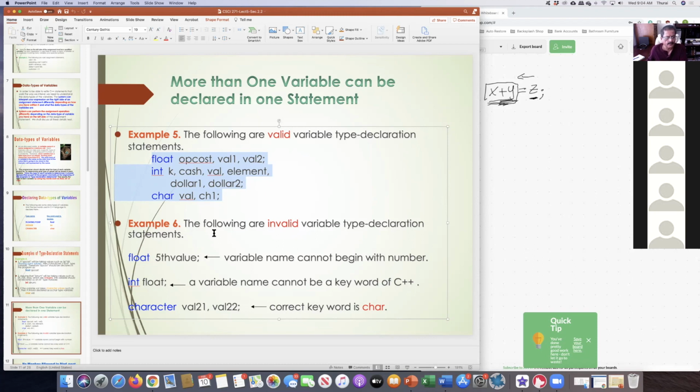So here are some invalid declaration statements. I want you to, yeah, it's already described here. So float fifth value. What's wrong with this statement? Well, the variable is invalid, right? It begins with a number. So the variable name is invalid here. Nothing wrong with the keyword float, but the variable is invalid.